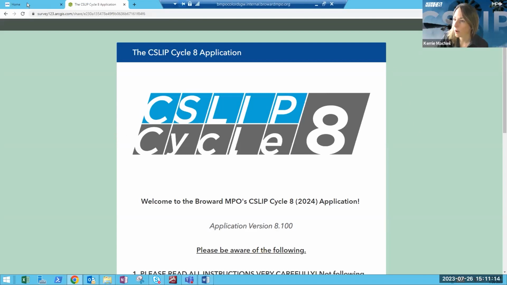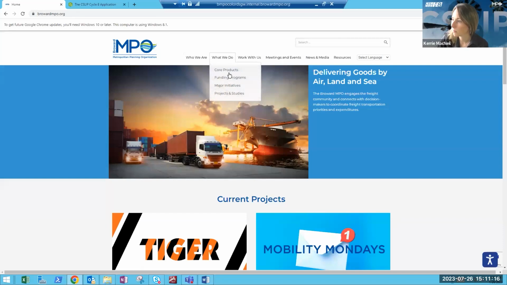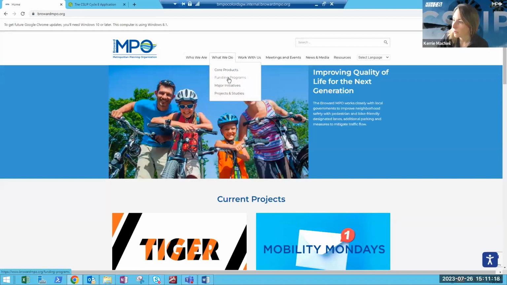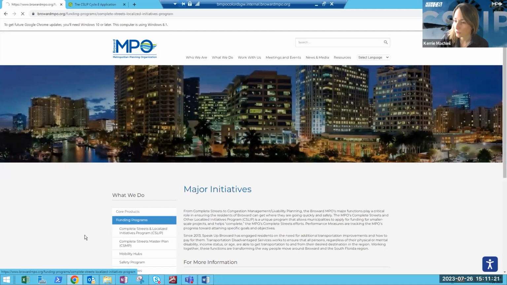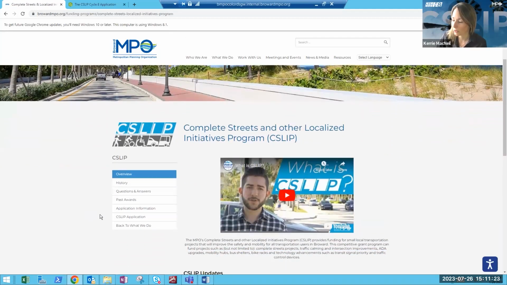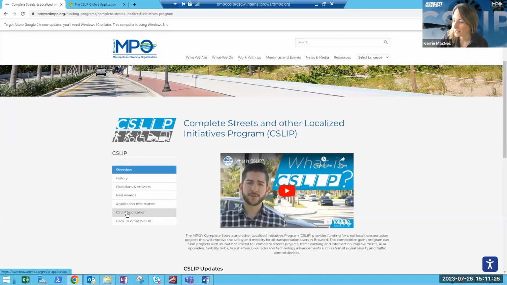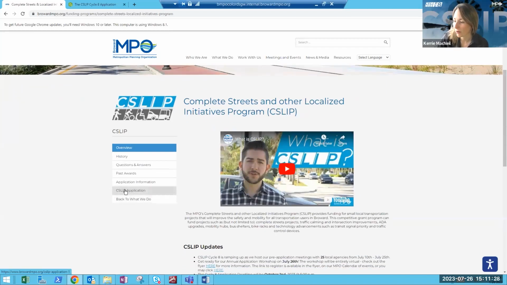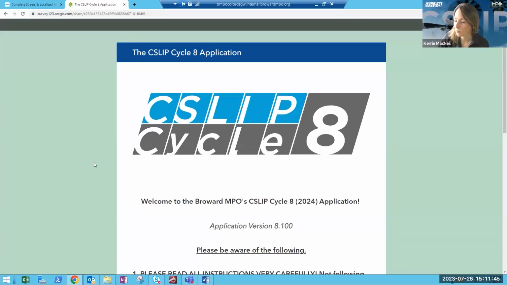Okay, so I'm just going to toggle back to the CSLIP website. So tomorrow morning, when you go to the CSLIP webpage, actually, it's up here now. So this tab here on the left, CSLIP application, that's where you will click to go to the application portal. So again, that is a new page that's going to pop up on the left-hand menu underneath application information. So when you click to submit an application, this is what you'll first see.